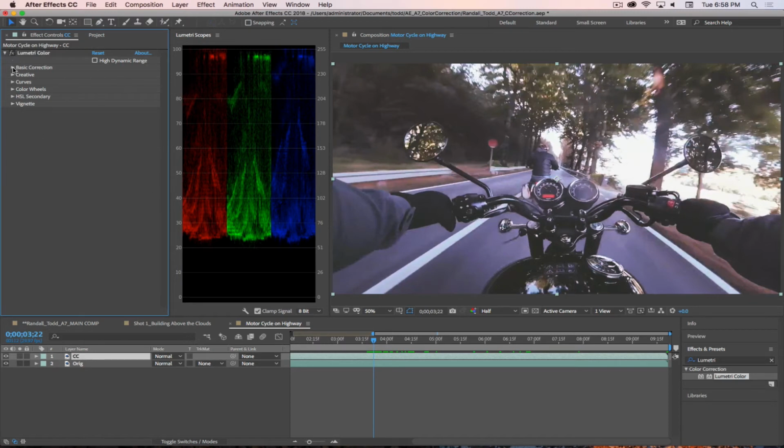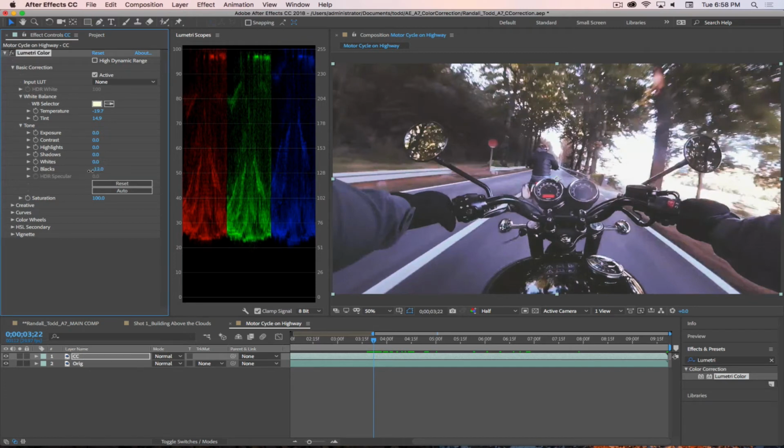So right now you can see that our image is really high up in the IRE scale. The whites are really blown out and the black areas of the image are very high, right? So we want to bring those black areas of the image down, and we want to bring a lot of nice contrast and richness into this. So let's do that in the basic correction tab. I'm back up at the top of Lumetri, and we're just going to go into the blacks and pull the blacks down.